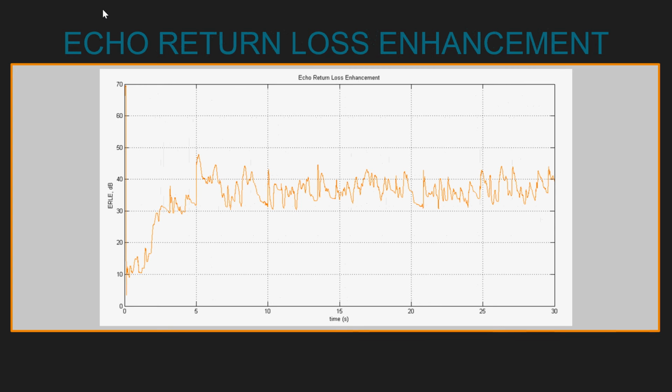The echo return loss enhancement is a way to measure the performance of an adaptive algorithm. Essentially, we want the value of the echo return loss enhancement to be as large as possible. And in these cases, ideally if it was infinity, then the adaptive filter coefficients would match the room response perfectly. Here we see we're around a mean value of around 30 something dB.